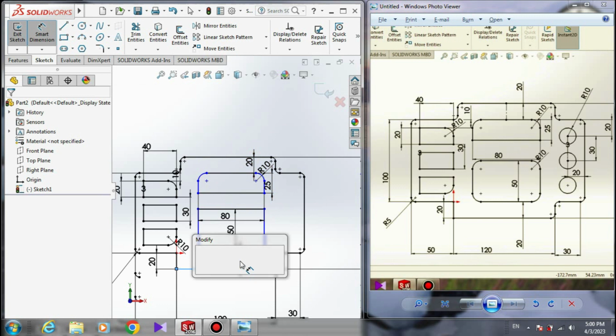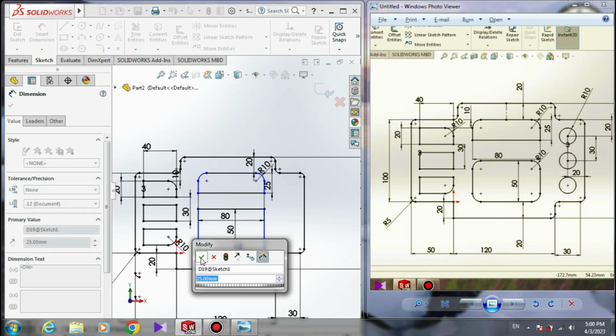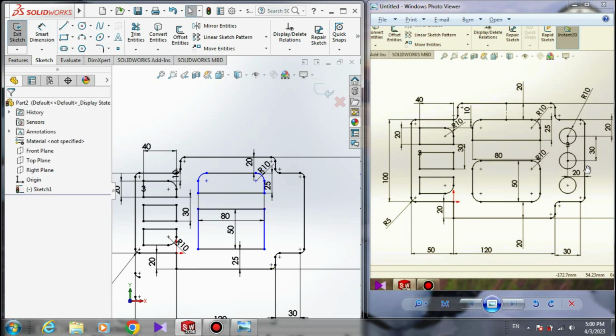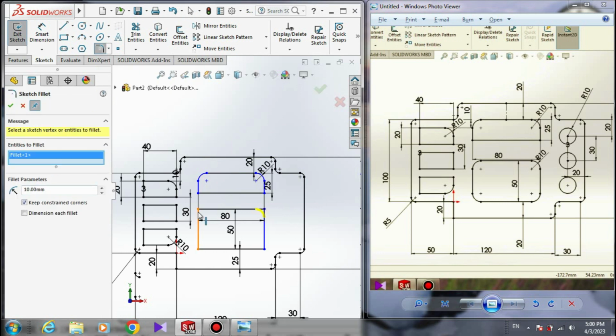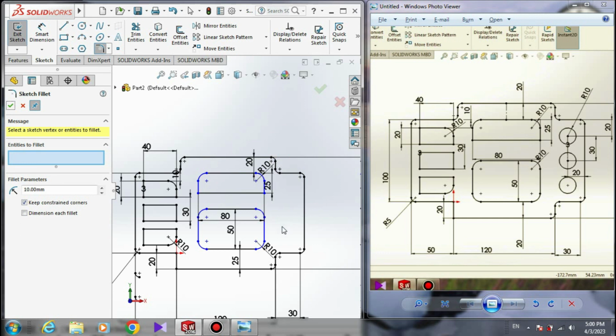Okay, the next dimension is 20. So I give it a 20 millimeter dimension, 25 millimeters. So the next dimension is, so first of all, I have to give it 4 fillets. So I use a sketch fillet and choose 4 points of the rectangle and give it a 10 millimeter fillet. So okay, I have given it a fillet.